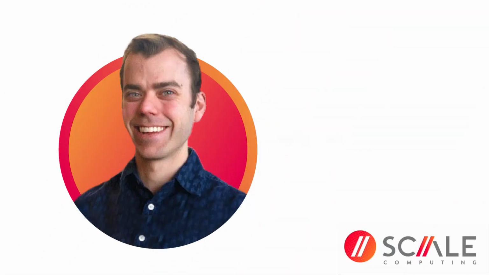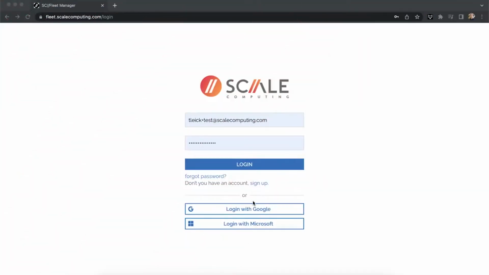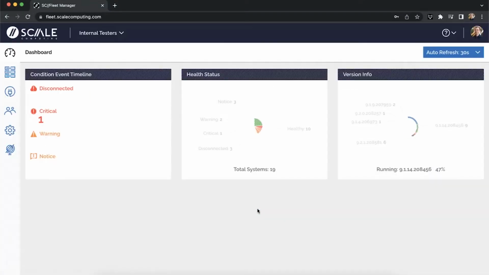Welcome to a brief demo of the Scale Computing Fleet Manager, the first monitoring and management as a service designed for hyperconverged edge computing infrastructure. I'm going to log in using my Google single sign-on as the admin of a real fleet running live in production to see just how simple, scalable, and comprehensive Fleet Manager really is.